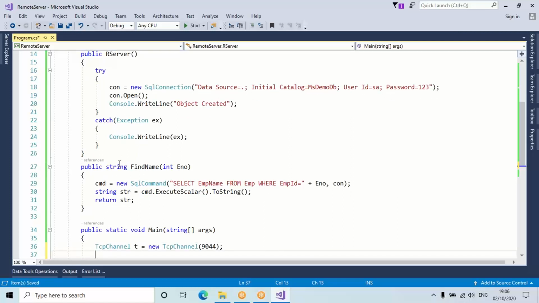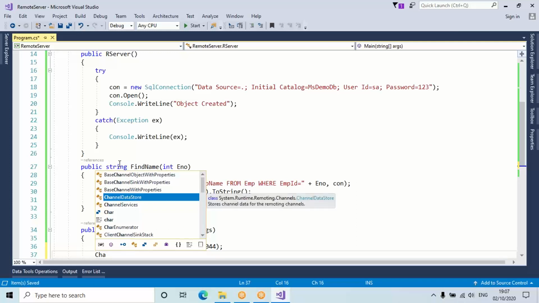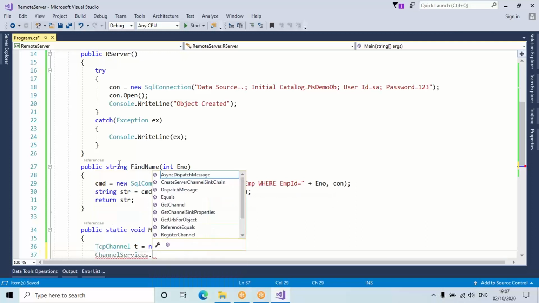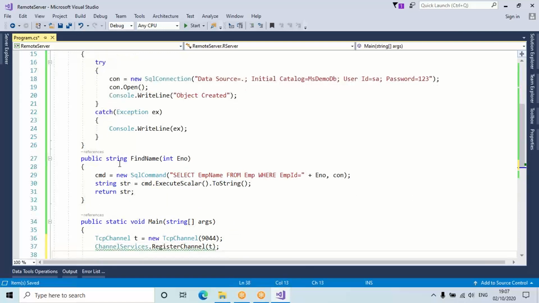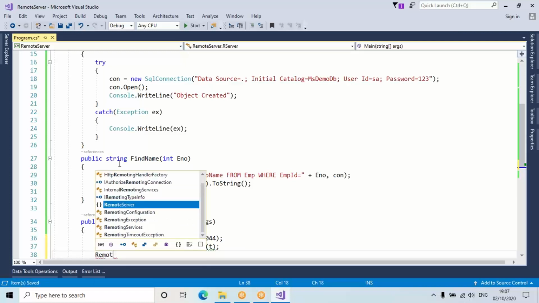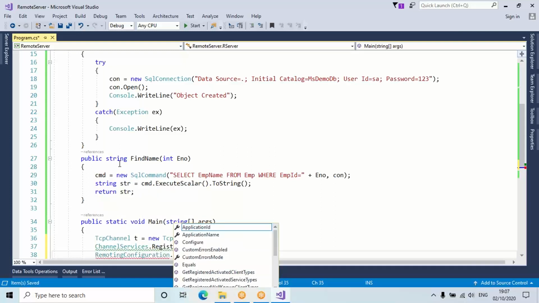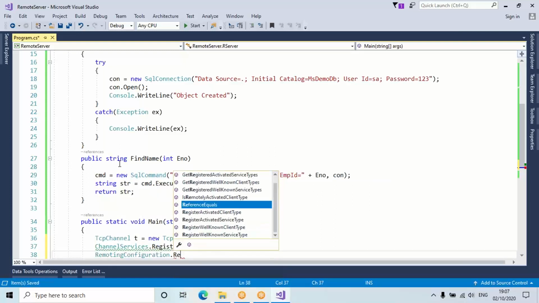Okay. Now once this channel is created for sending data from client to server, you require to register this channel: ChannelServices.RegisterChannel of T. This is registration. Now you have to specify the server type, which type of server you want to use. So I'll show what are the server types. RemotingConfiguration.